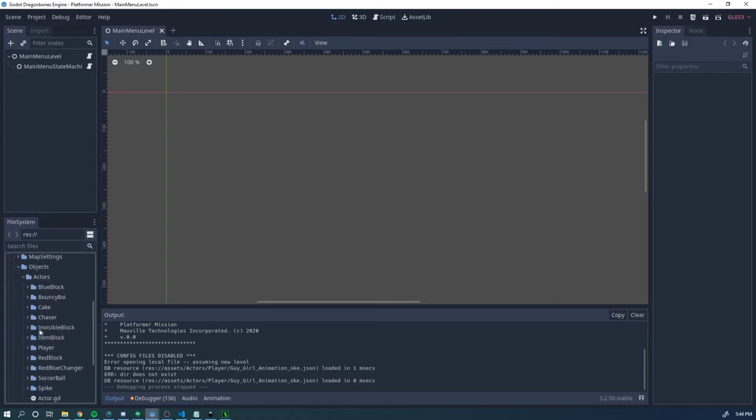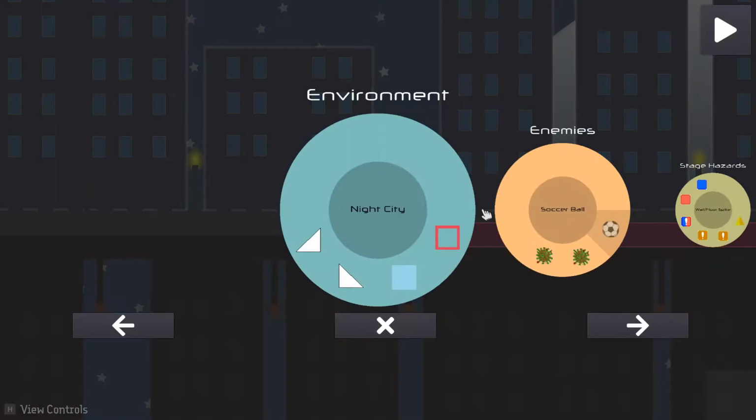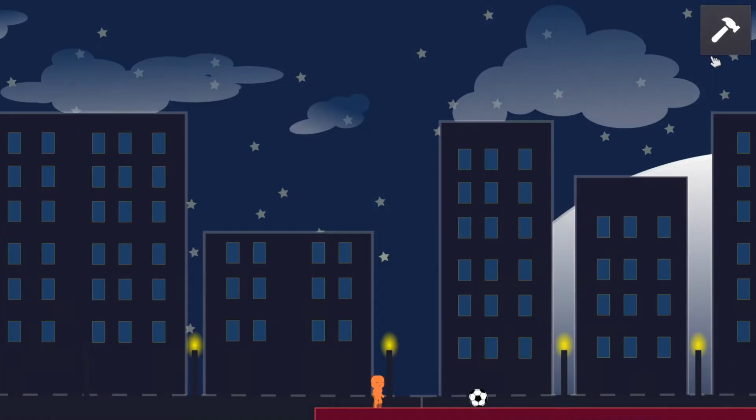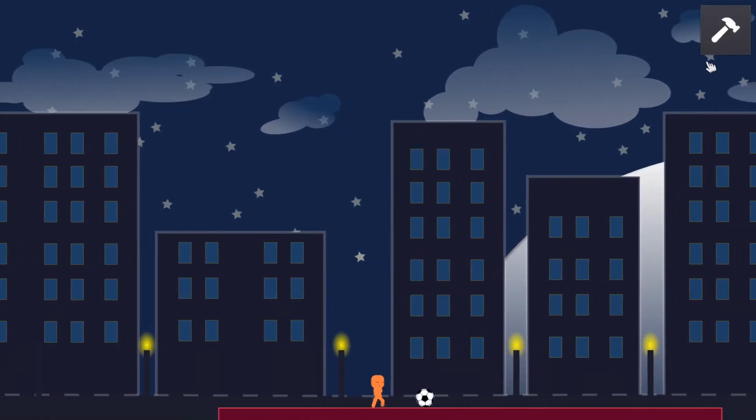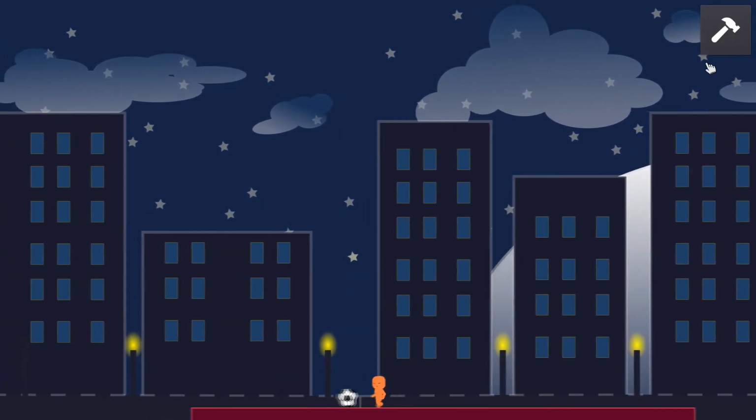So here, object, you'll see here we have a bunch of stuff. What I'm going to use, I'm going to use my soccer ball as a base. So I'll show you what my soccer ball does right now. That's going to be our base object. So my soccer ball, when you use it, all it does is it bounces away a little bit and pushes you away.